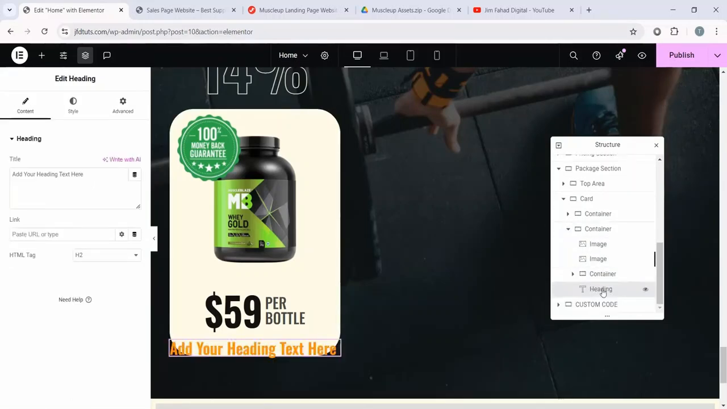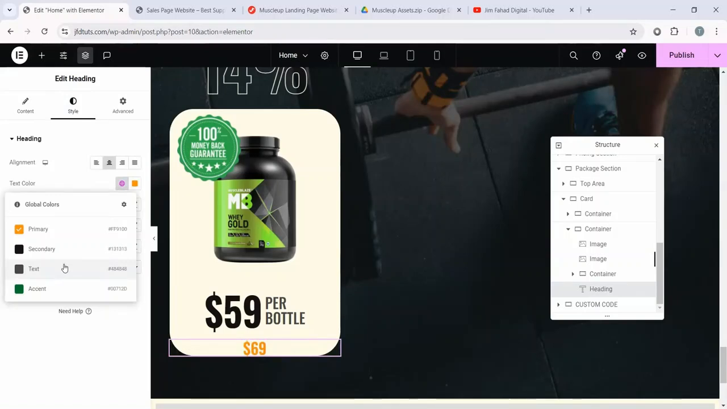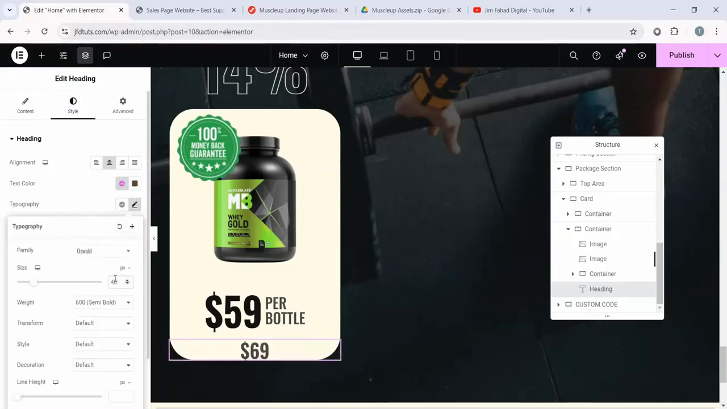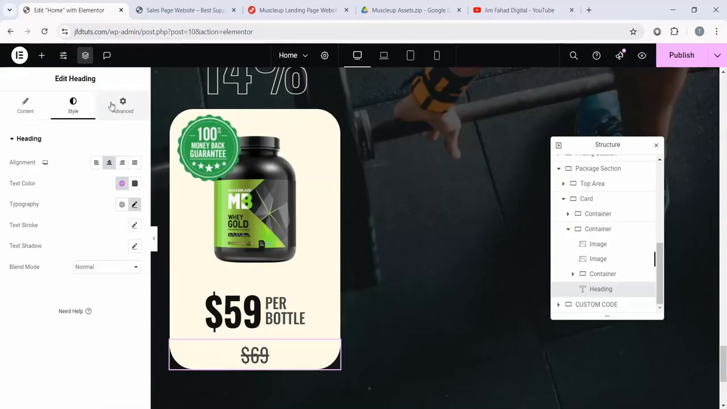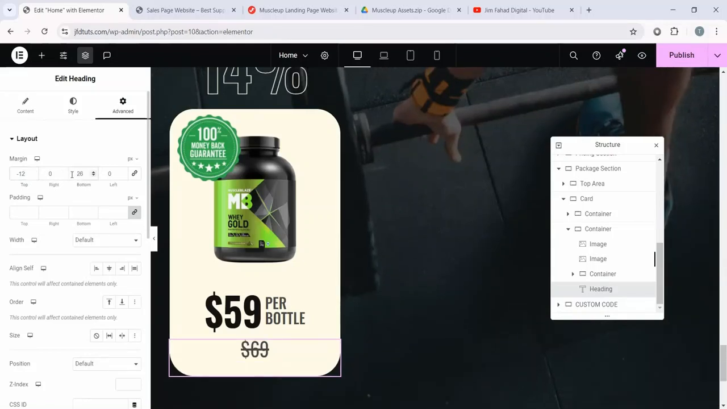Nice. Now for this heading, let's change the text to this price. Then in the style, make this alignment to the left, text color, text, typography, primary, font weight 459. And one thing for this text, inside this style, from this decoration, choose this line through, and it will have a line through on this text, okay? Now let's go to the advanced tab and make the margin -12 on the top and 26 on the bottom.